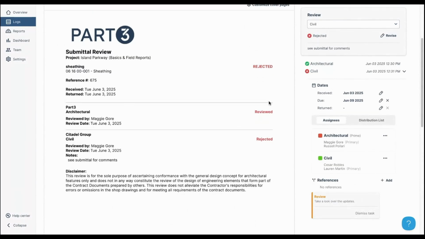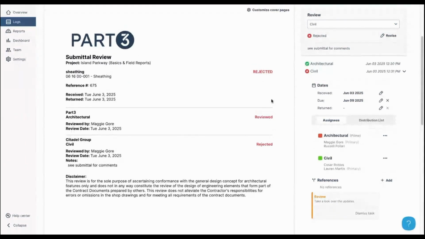Another thing to note here is given that we have two different review statuses, the overall review is always going to be worst case scenario. So in this case, the submittal is going to be returned as rejected.